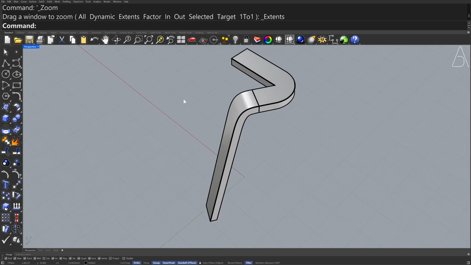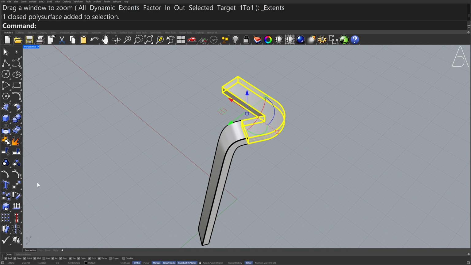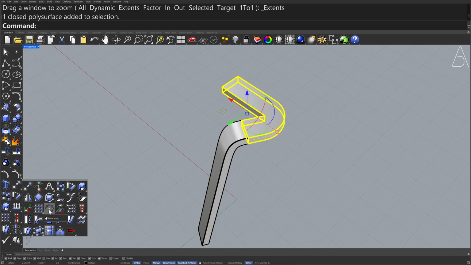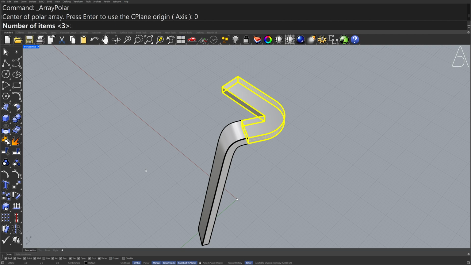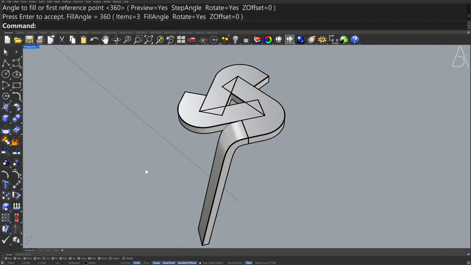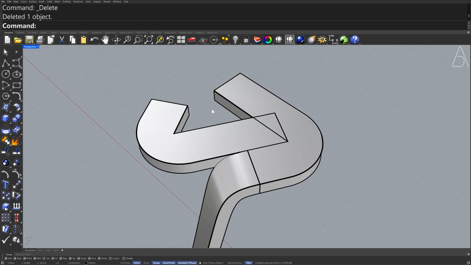Select the poly surface. Transform. Polar array. 0 enter. 3 enter. Enter again. Select the poly surface. Delete.